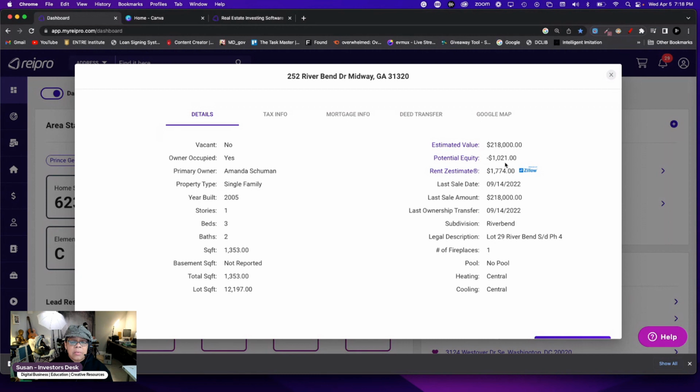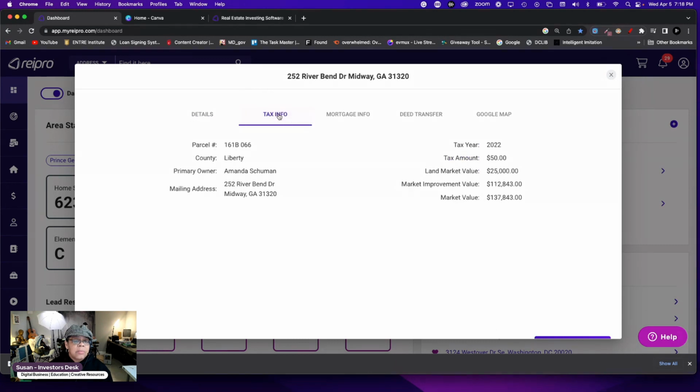It has negative equity, which means that it was probably recently purchased, and it was in September of 2022. With the last sale amount was 218, but that doesn't tell me anything. I'll see what the actual is. This might be the actual, but I'll know when I get on the other side. And then there's some other stats over here, right? So then we can go to the tax info, and we can actually see the county it's in. So we might even want to look more into Liberty County, the owner again, and of course the owner lives there. Tax year, tax amount only $50.